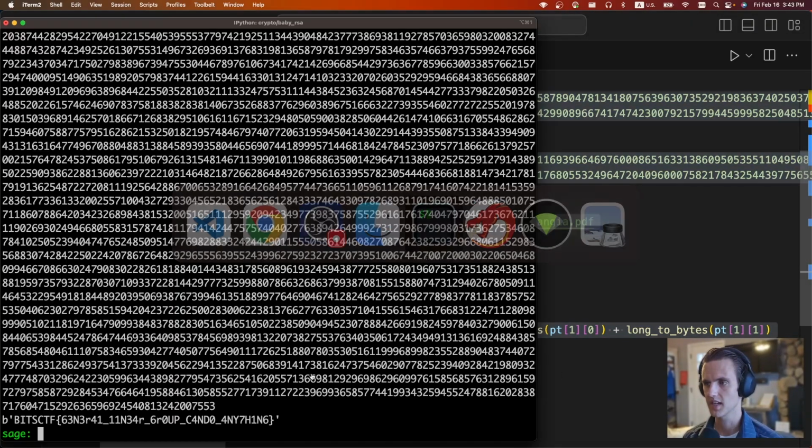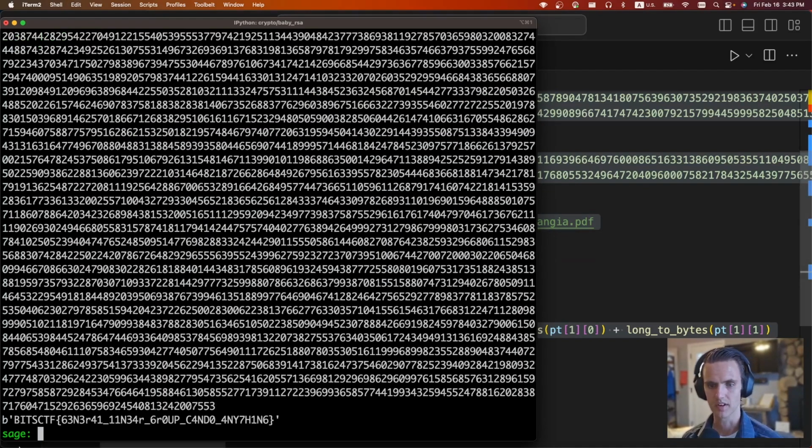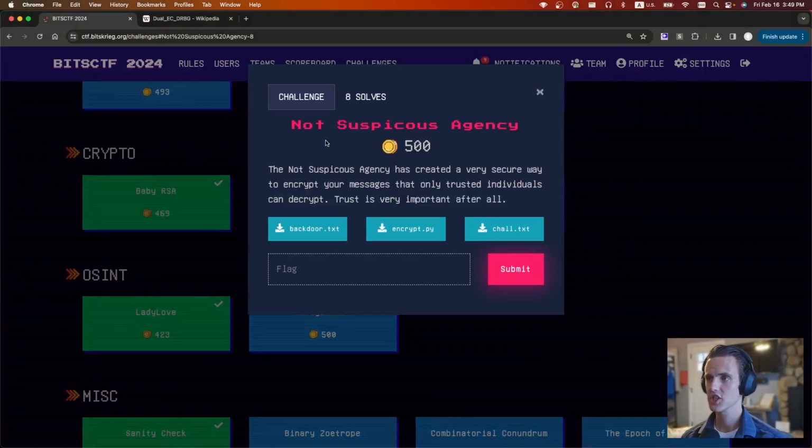So we can run this in Sage. I already did it there, but I'll rerun it, and we get the flag. BITSCTF, general linear group, can do anything. So, fun. The next challenge is the not suspicious agency, so the NSA.